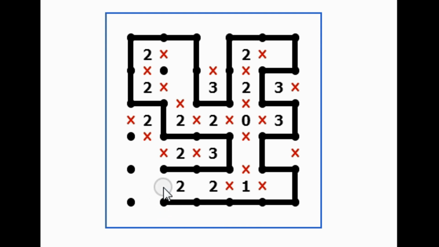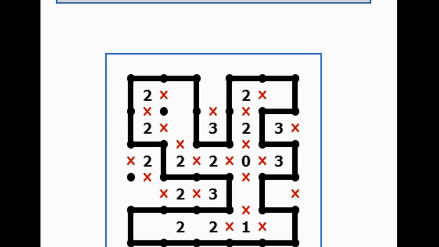Now, if I close this right here, that gives me 3 around that 2. I can't have that, so I know that one doesn't go there. But if I take it out a little further, now I have 2, 2, 1, 3, 3, 2, 2, 0, 2, 2, 3, 2, 2. So I've just solved the puzzle.